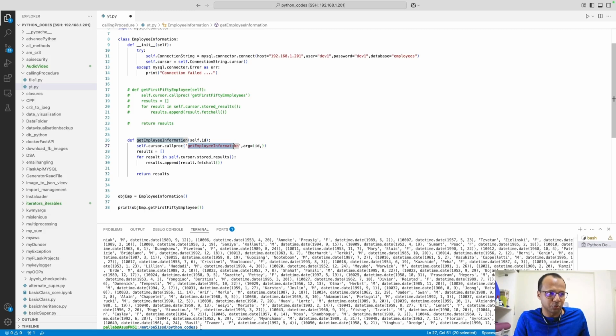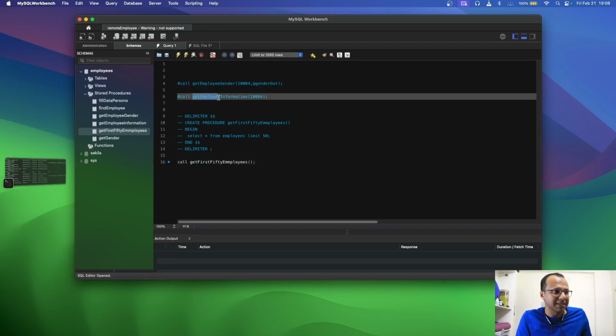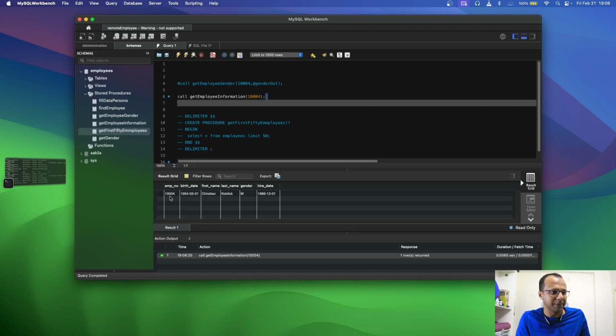Explaining the concept once more. This is our stored procedure name, and our stored procedure inside the MySQL Docker container will accept one argument, that is employee ID. So we are passing that ID over here. I am going to the MySQL Workbench screen. There you can see we have a stored procedure that is get employee information, and it takes that ID. So let me execute the code over here for you guys. You can see this is the result. Now this result I have got inside MySQL Workbench, but I want this result in Python code.